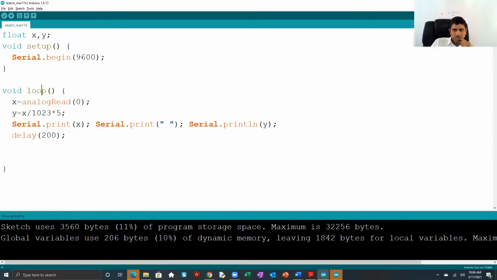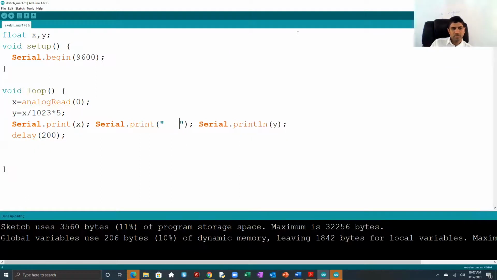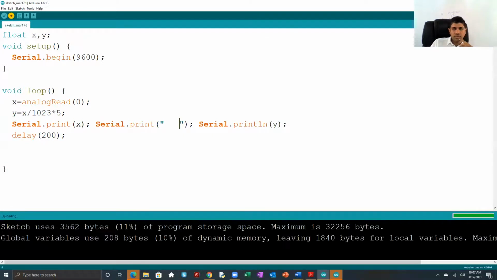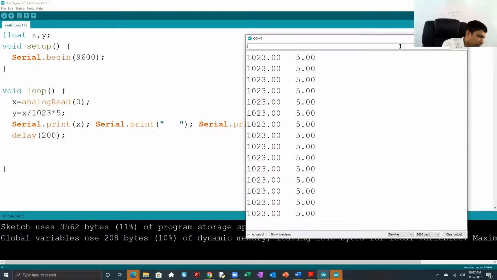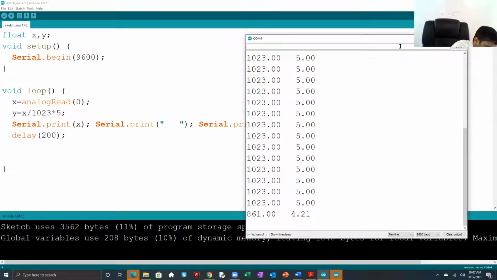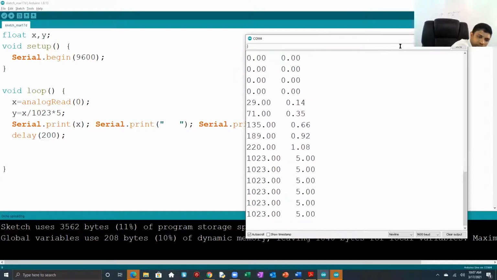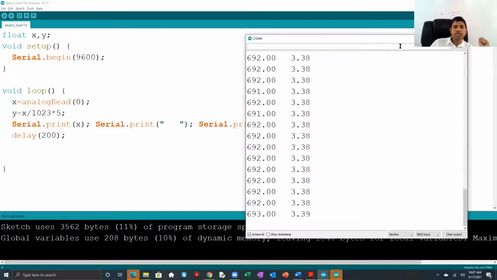Now you can see x as well as y. At the moment x is 1023 because I have connected it into 5 volt. At that time voltage is 5 volt. I'm going to change it into 0 volt, then 0. I'm going to connect it into 3.3, and it shows 3.3.